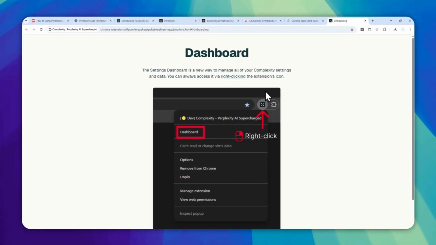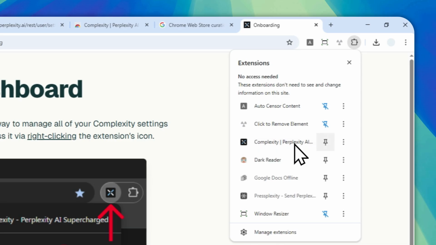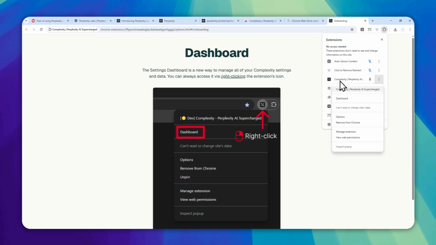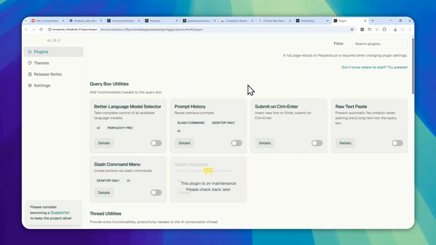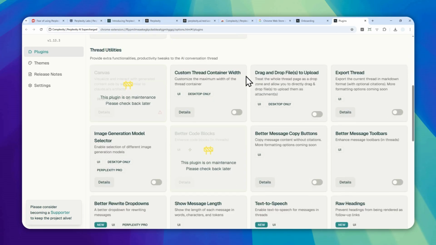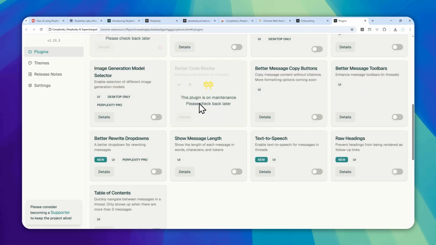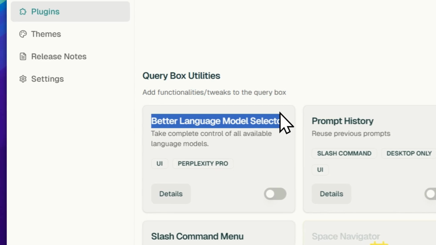Now, what you need to do is open the dashboard of this extension. So I'm going to click this, and this is the extension Complexity. I'm going to click this and click Dashboard, or you can just right click on the extension and then click Dashboard. It's the same thing. So this is the dashboard page, and there are many plugins that you could install or add to Perplexity. Right now, there's no plugin whatsoever, but that's totally fine because there is only one plugin that we need to enable to see the number of Perplexity Labs credits, which is this plugin, Better Language Model Selector.